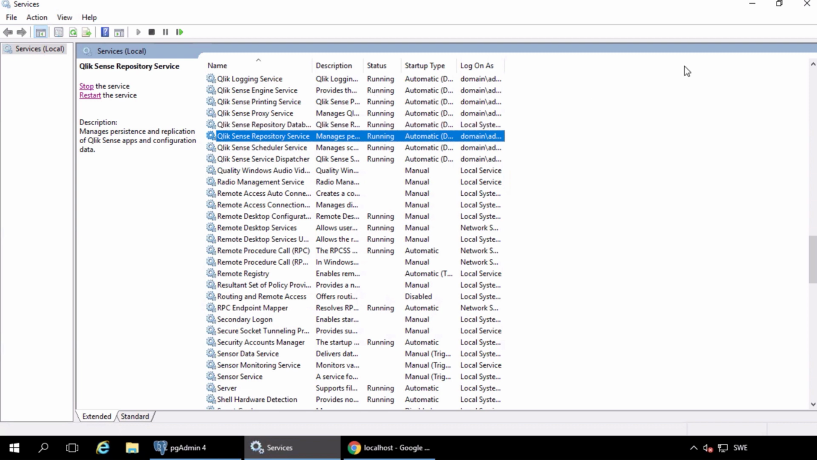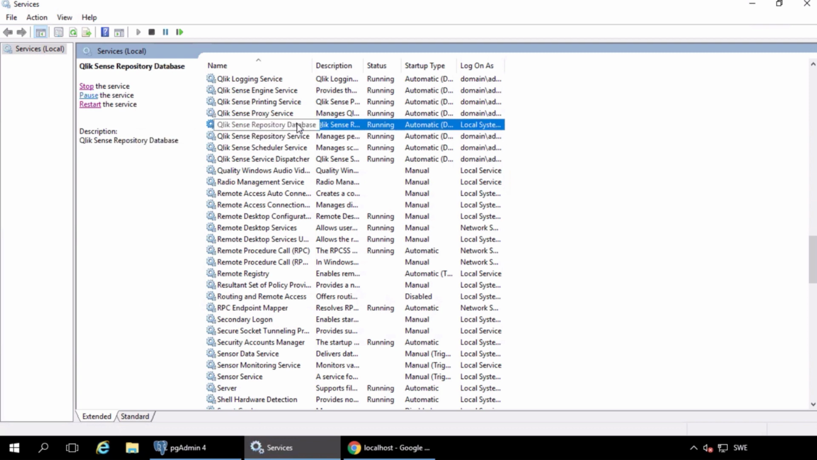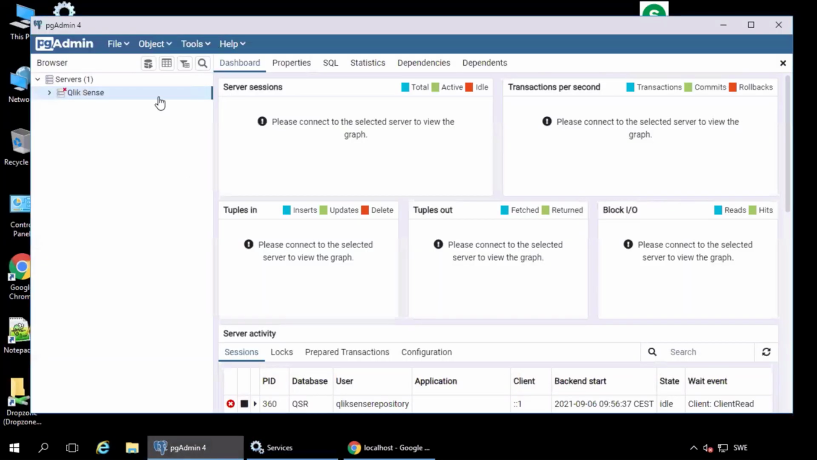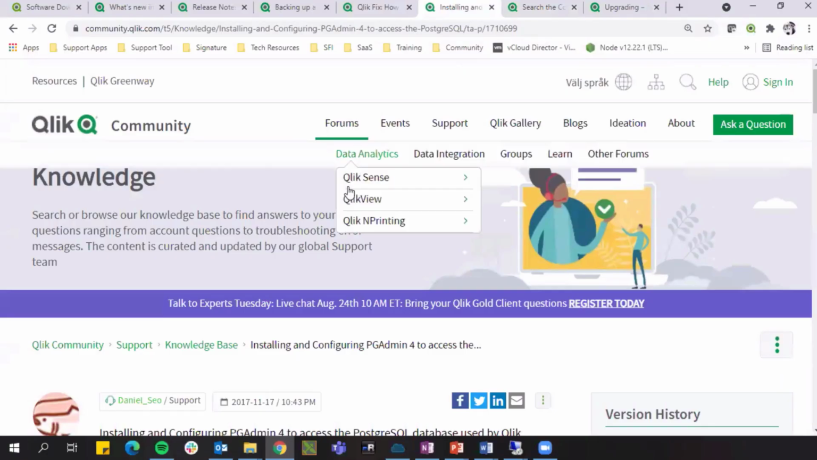So since the repository database starts first, is that where you would begin looking in the logs? Exactly. So there is a much easier way, for this one at least, to see if it works fine than looking at logs. We want to connect to that database, right? This is a Postgres database running in the background. One thing that we can do is to actually try to access the database. And we usually do that with pgAdmin.